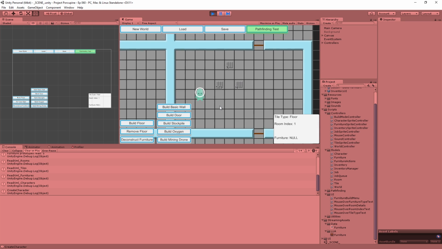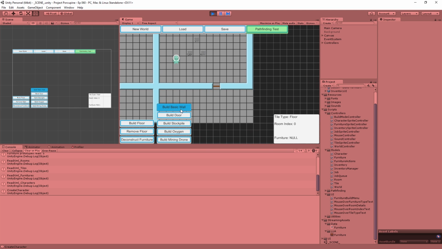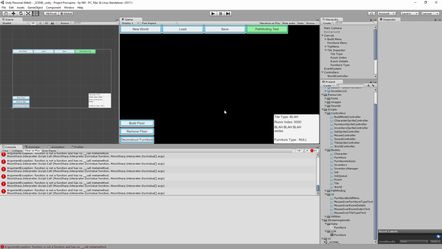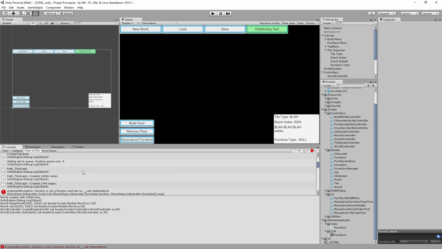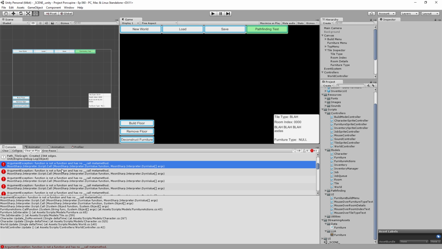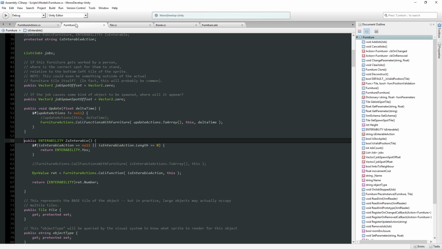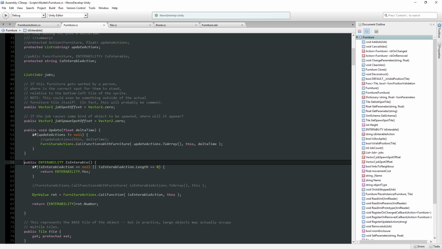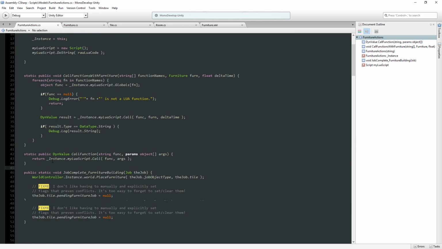and we load. And we build a wall over here. Okay. Function is not a function. It has no call meta method. So presumably, where is this happening? This is happening at furniture action 43. Yeah, so it's saying there's no function with that particular name.